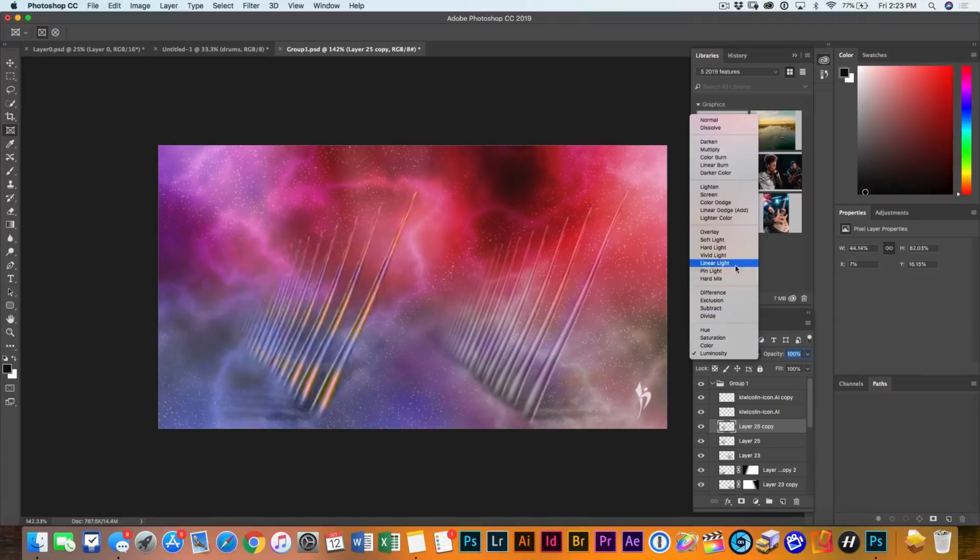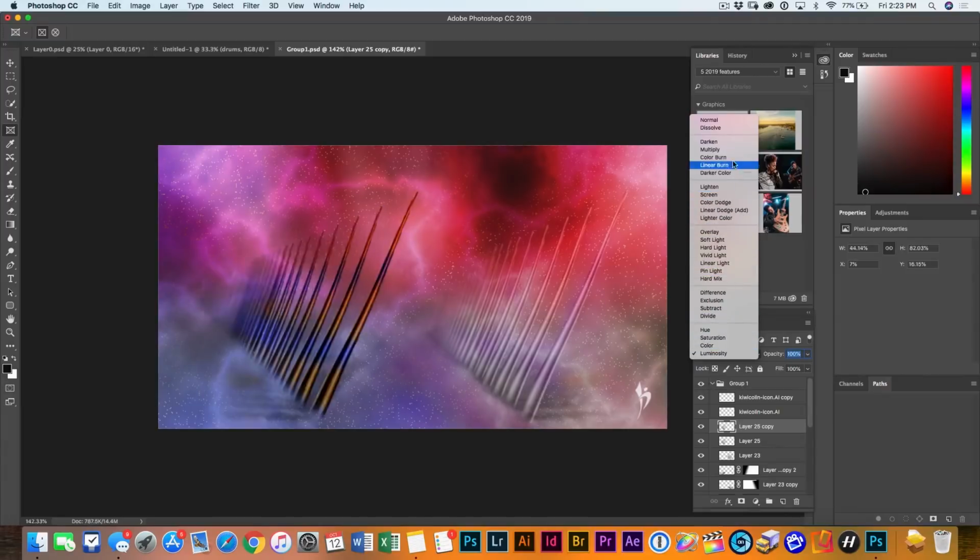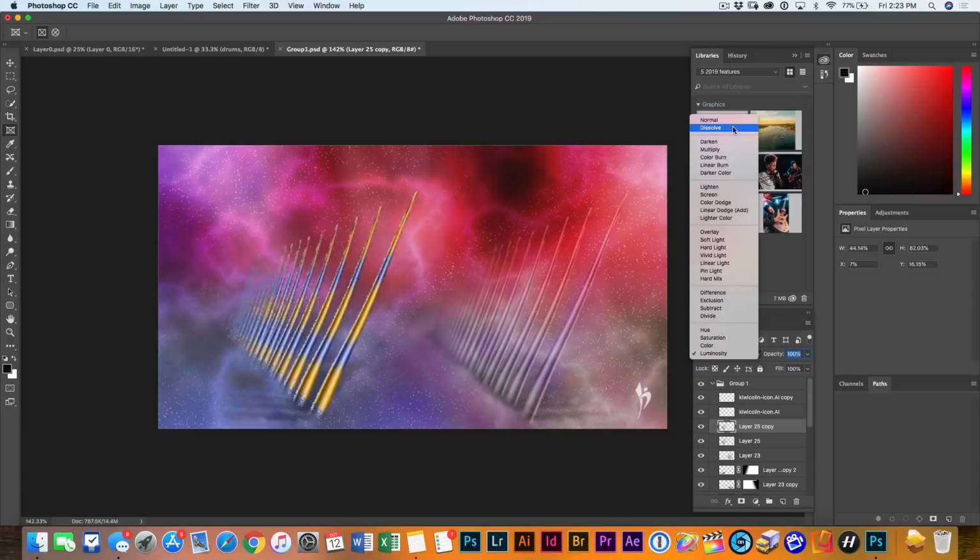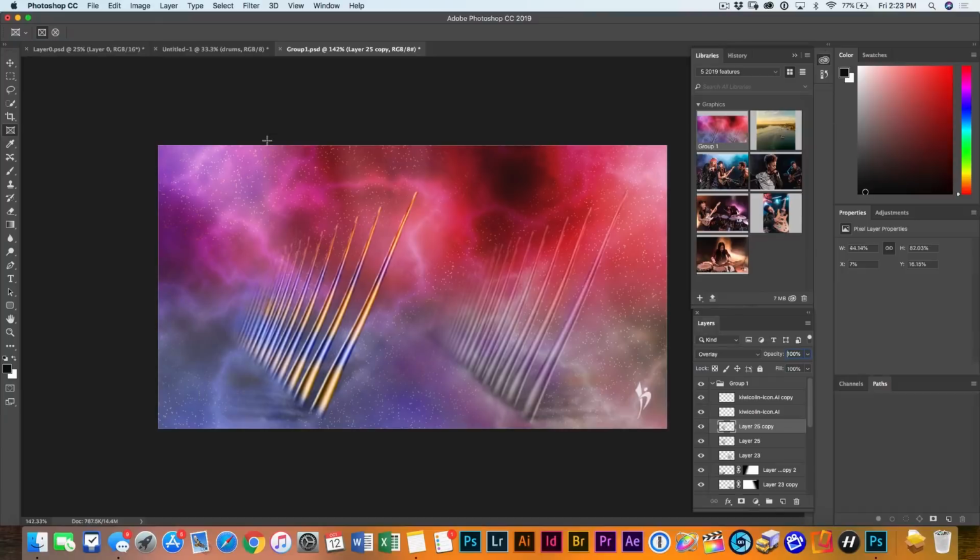As we hover over there, we get a preview inside of our document of what this new blending mode is going to look like. So I can go down there and say, you know what, I really like that color there in overlay. And done.